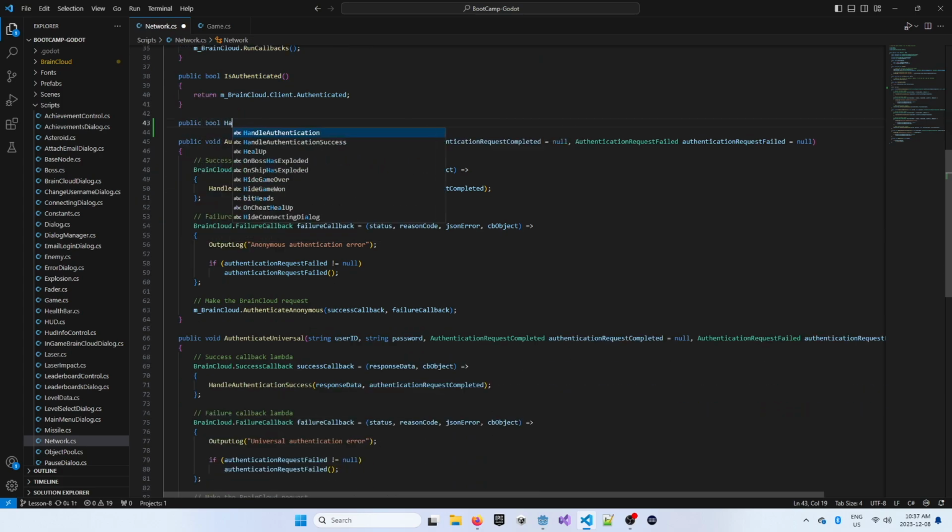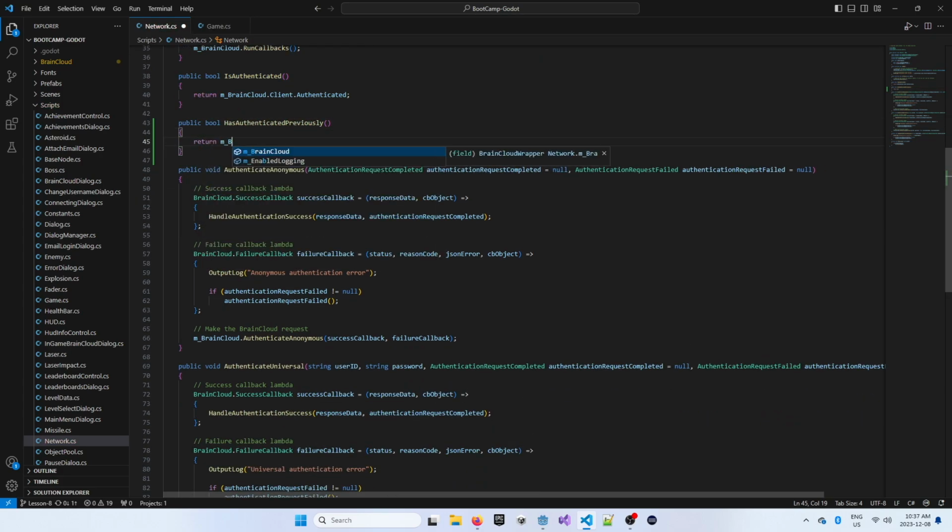Declare a public method called hasAuthenticated_previously. This method returns whether the brainCloud wrapper's profile ID and anonymous ID are empty strings or not. If they are not empty strings, that means that the user has already previously authenticated with brainCloud.